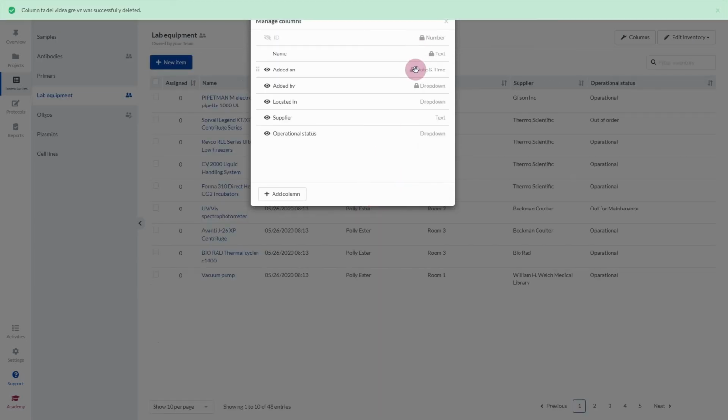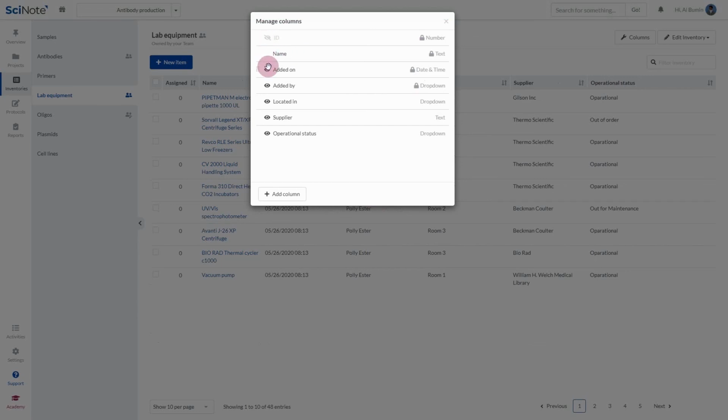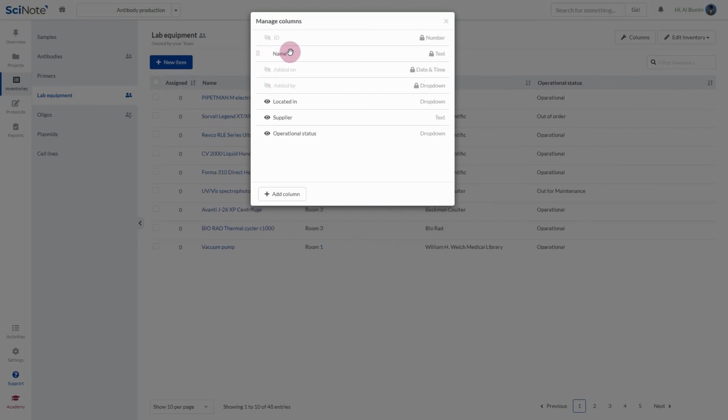Please note that you cannot edit or delete preset columns. You can, however, hide them except for the name column.